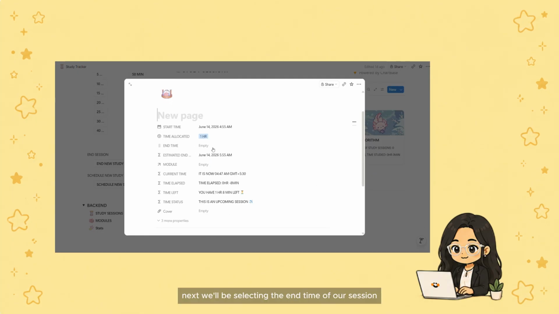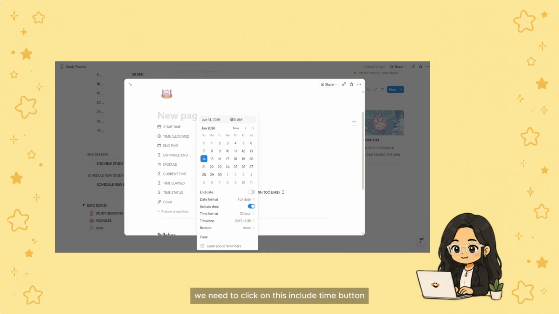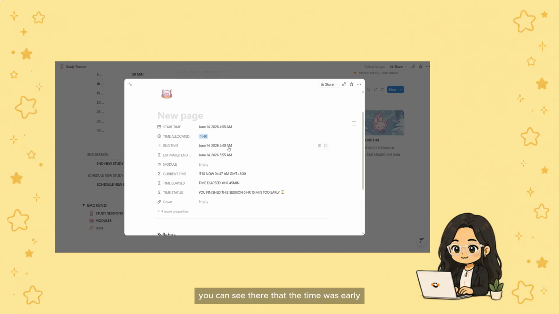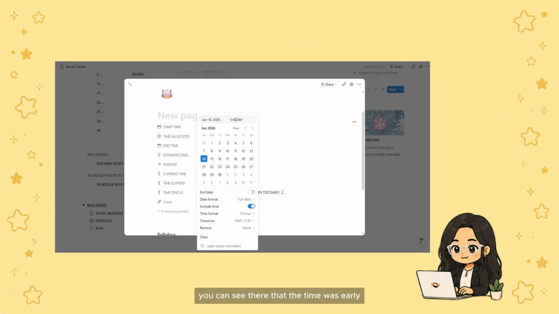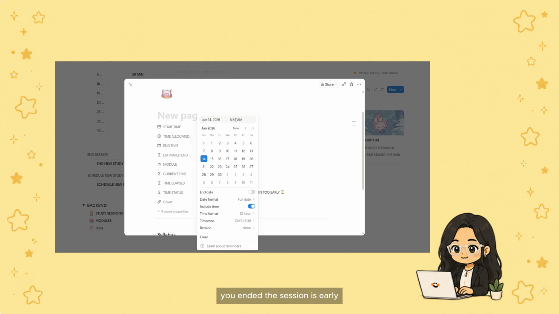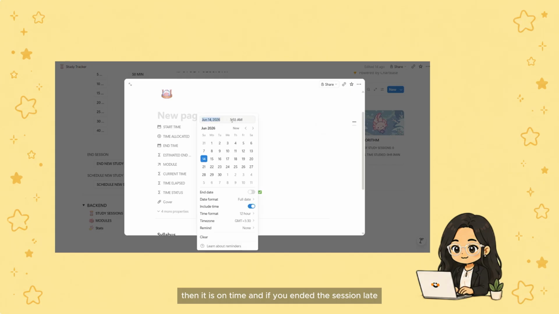Next, we'll be selecting the end time of our session. We need to click on this include time button and then we can change the time the session ends. You can see there that the time was early, so it is shown that you ended the session early. If you ended the session exactly on time, then it is on time, and if you ended the session late, it will be shown that you ended the session this much late.